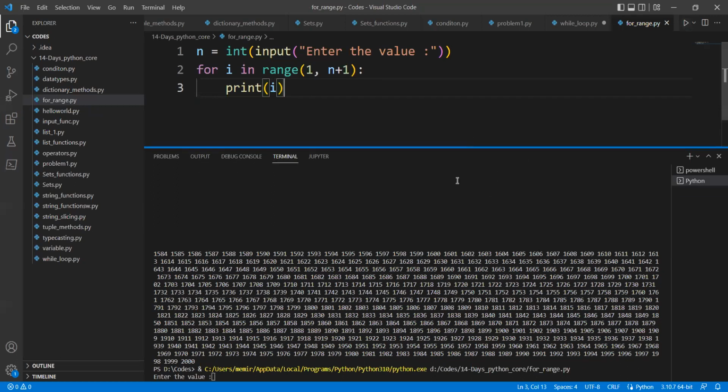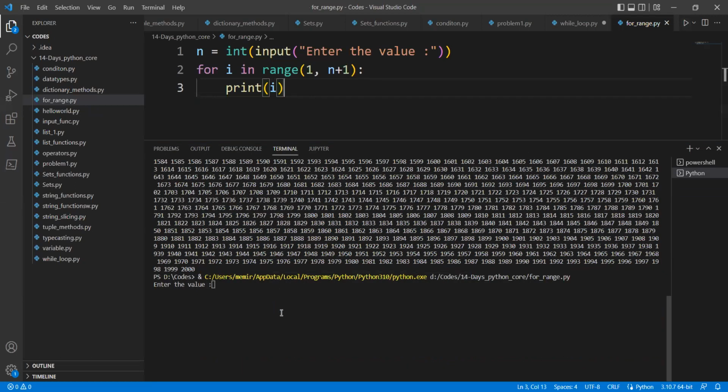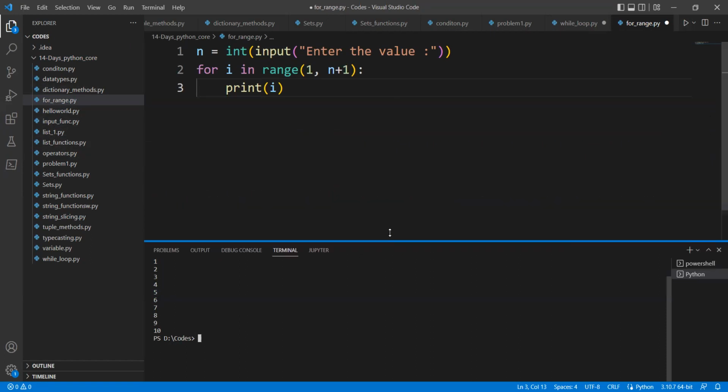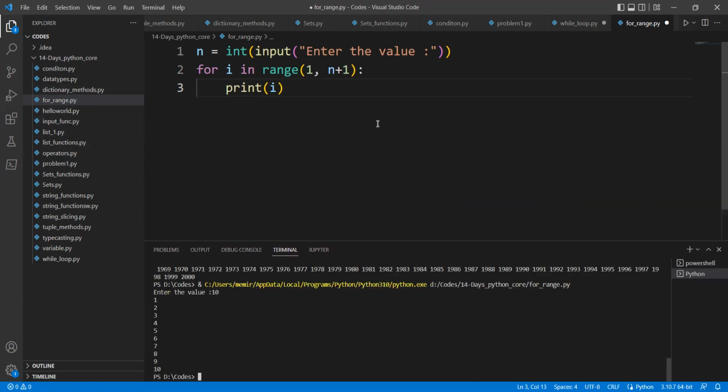Now it will ask us to enter the value. I will enter 10 inside the console. Now you can see from 1 to 10, it got successfully printed. It's very simple to write in a for loop, and that is the reason why people mostly use for loop compared to our while loop.